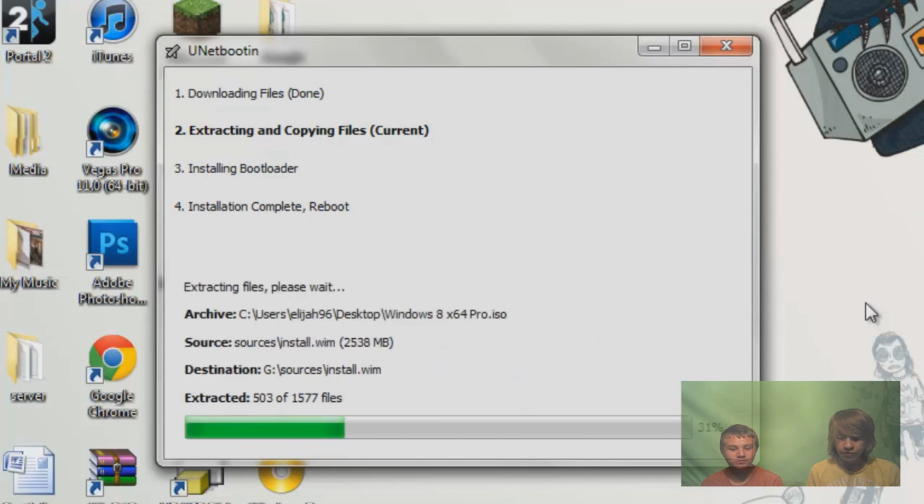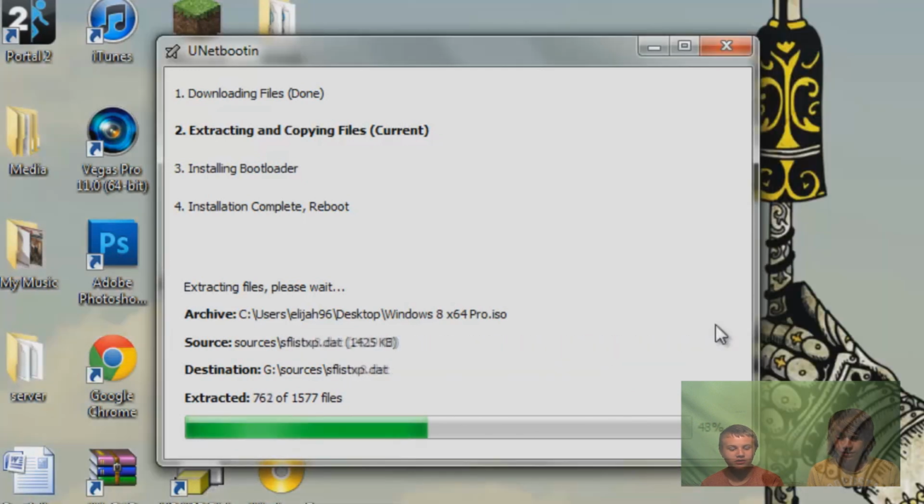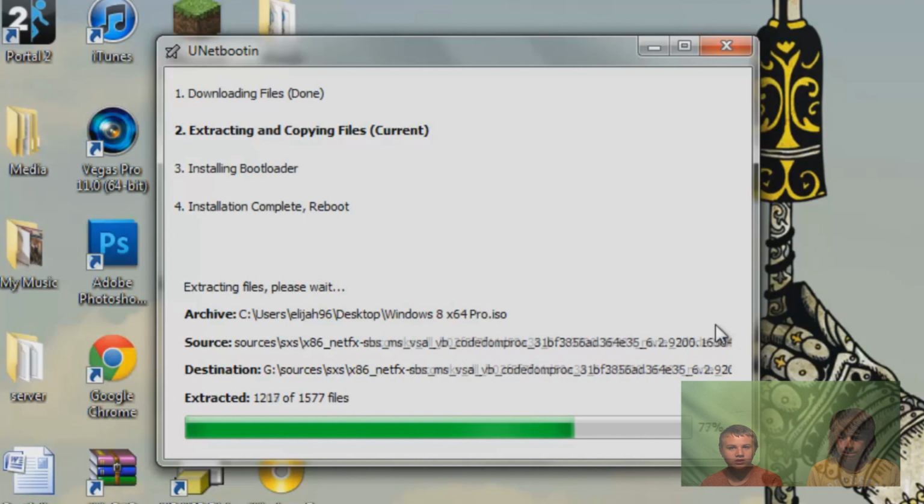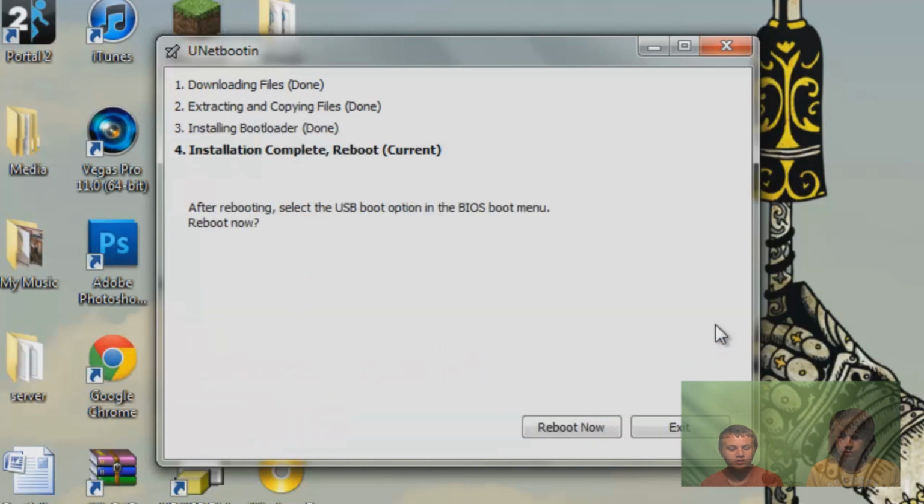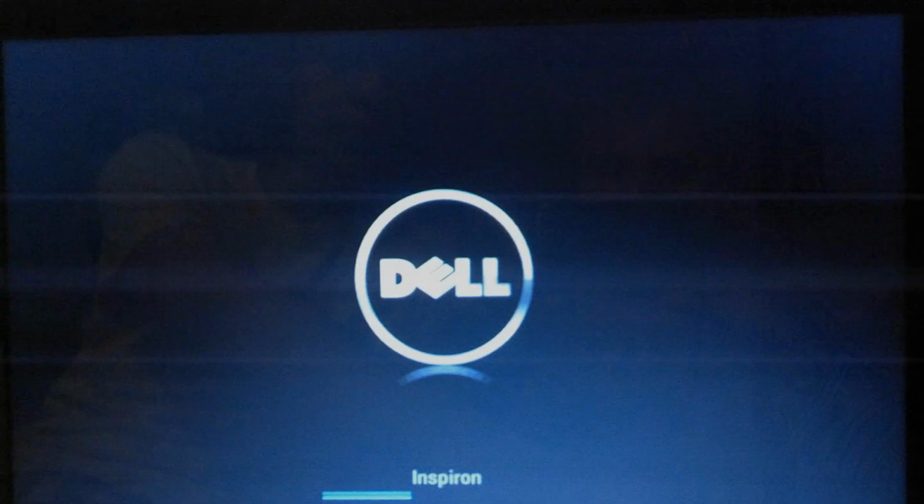We fast-forwarded ours by, like, 9,000 percent. The install.wim file always takes a really long time, so don't worry about that. Alright. And then we will reboot the computer and show you that it boots.